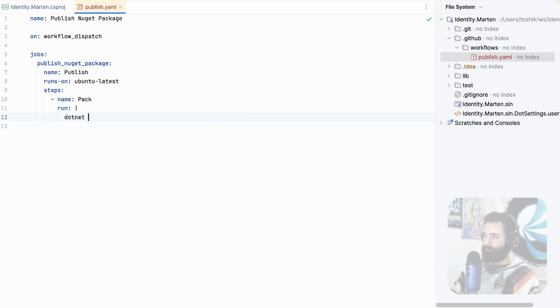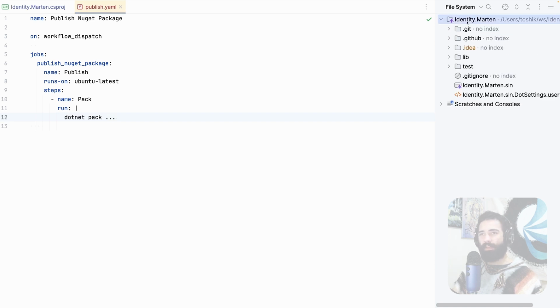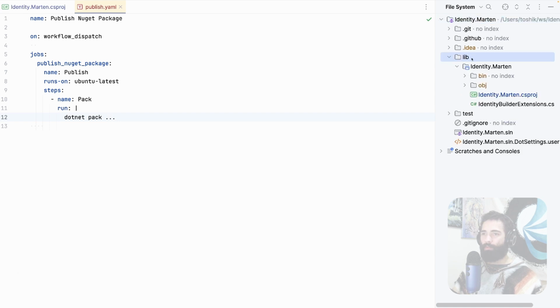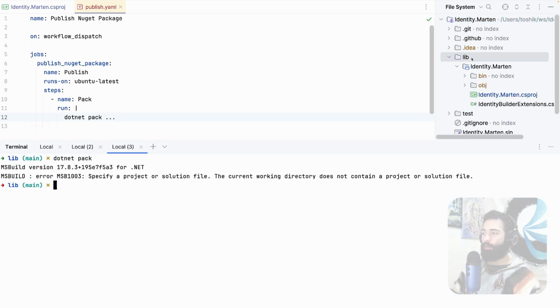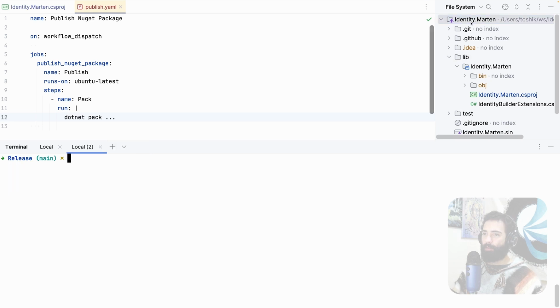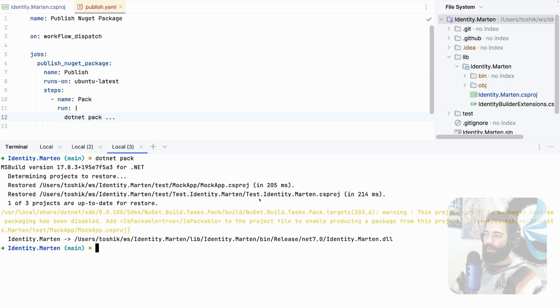Instead of this command, .NET pack, and what do we pack? Do we pack the whole solution? You got to understand that from the beginning, you're going to be in this root directory looking out over here. So if we are in lib and we run .NET pack, nothing's going to happen. If we are in the solution, .NET pack, let's see what actually gets packed.